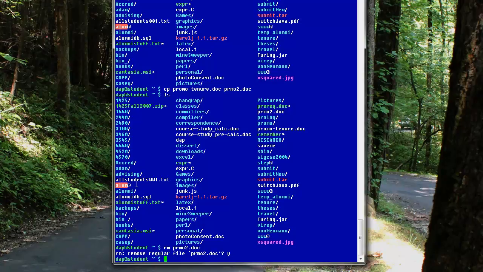I have a file here that I think will display nicely to the screen. It's this expr.c file. It's a C++ program I've written. So let's try the cat command on that one. cat expr.c.